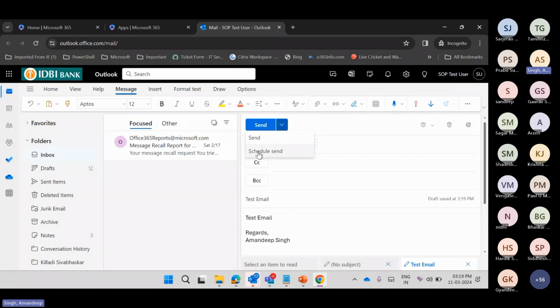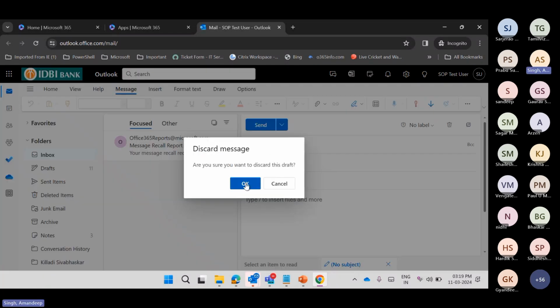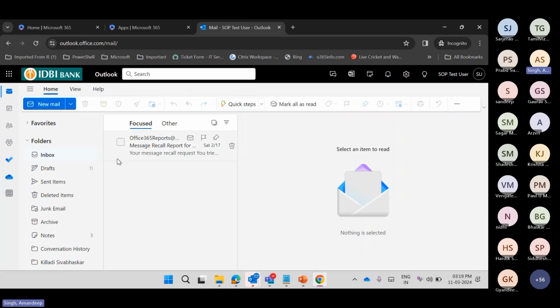So in case you have created a draft and you want to send this email at a specific time, you can schedule send that email as well. And as per your chosen time, the email will be automatically sent out of your mailbox. Right. So let me send it to Bhaskar sir, and just close this. Okay. Now, you have your email list here, focused inbox and other inbox.